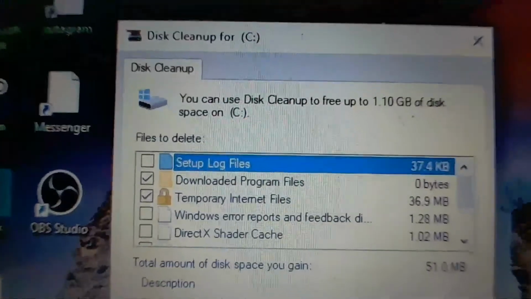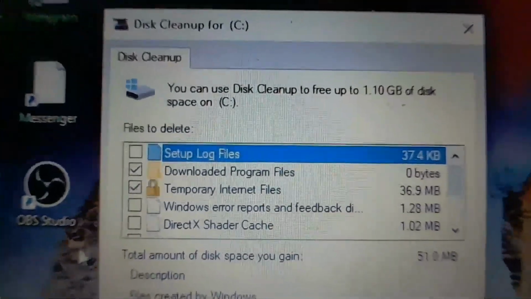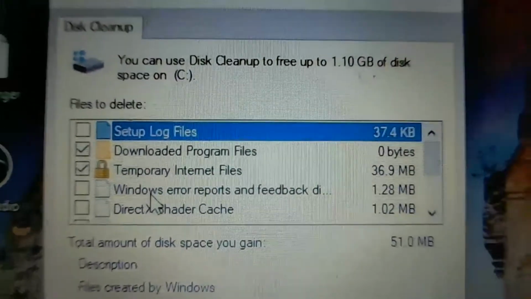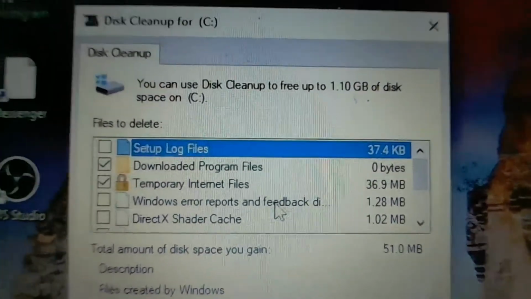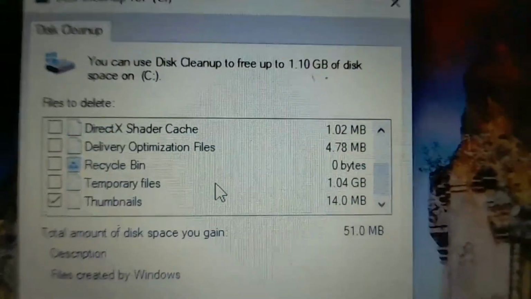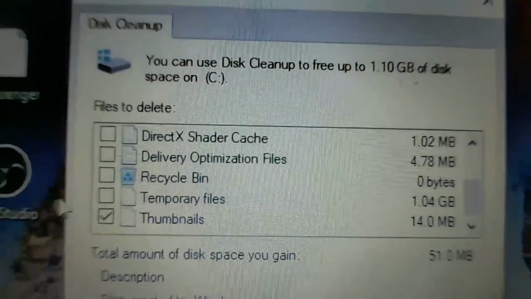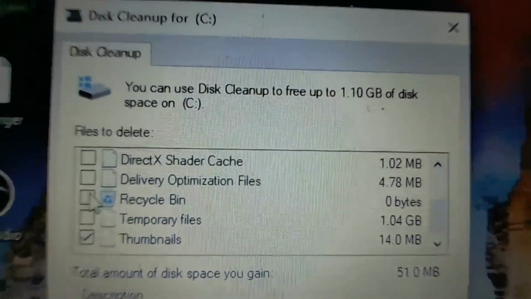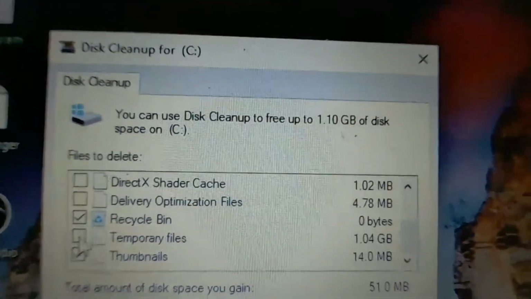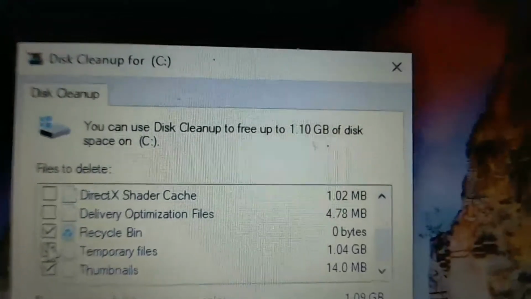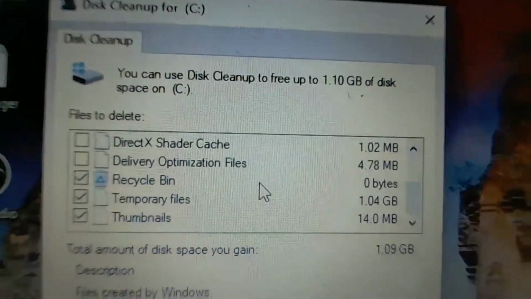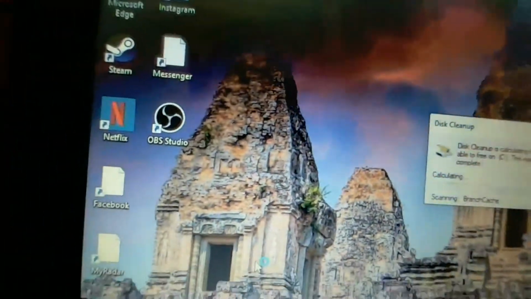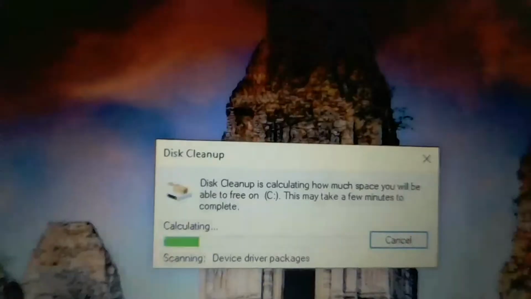Okay, downloaded program files, leave those be. Windows error reports and feedback, definitely leave this stuff be. Temporary files, thumbnails, recycling bin, stuff like that, you can just go ahead and click here. Temporary files, 1.4 gigs. Once you do that, just come down here to clean up system files. And this is what it's going to look like.